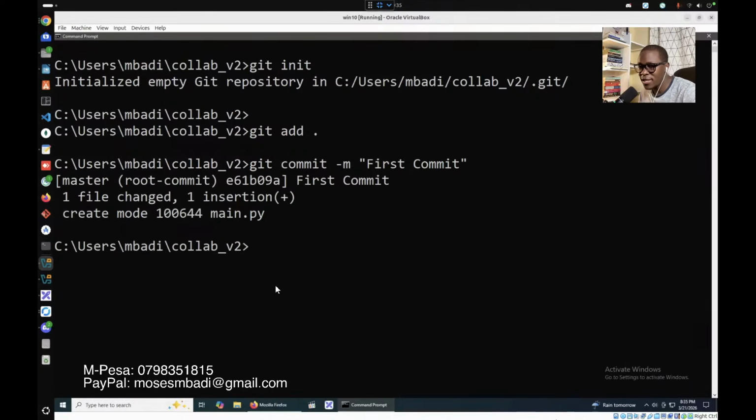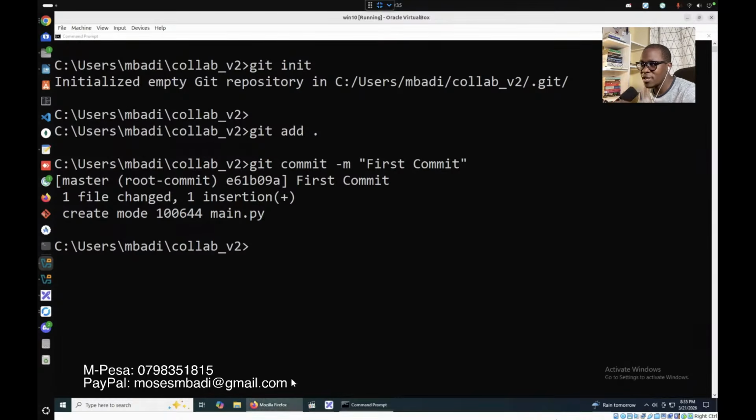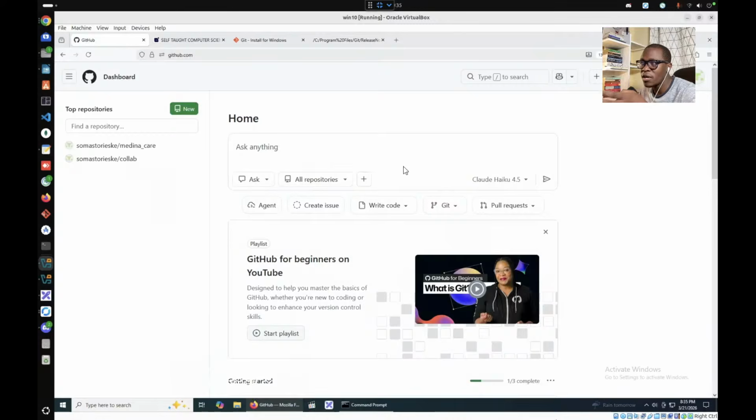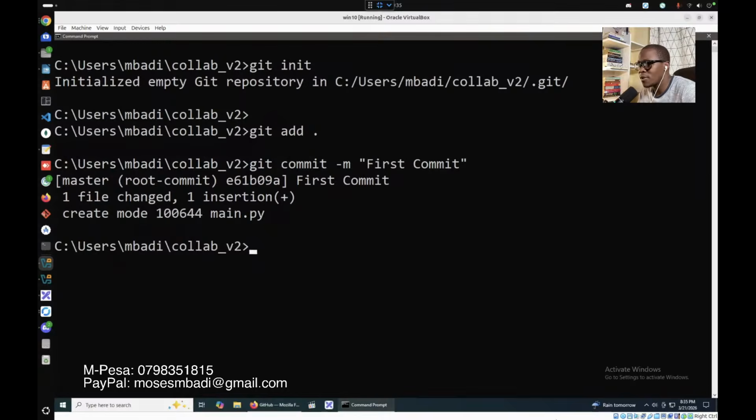Now what we've done is we've created the first version of our code, but our code is not yet on GitHub. So we have to push our code to GitHub. The first thing we need to do is connect Git on our computer with GitHub. So how do we do that? We use SSH keys. I have forgotten the command to generate SSH keys.